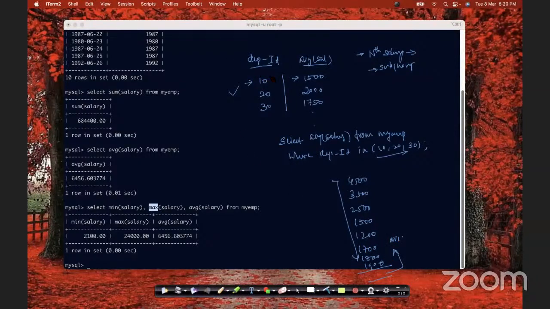What do we want? For each department, what is the average? I want to know that for department 10 this is the average salary, for department 20 this is the average salary, and similarly for all the departments in the company. So now, how do we do that?